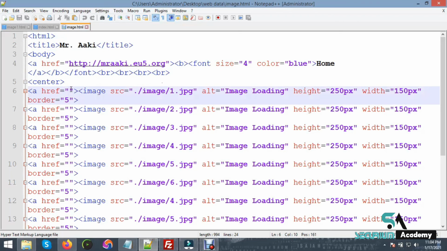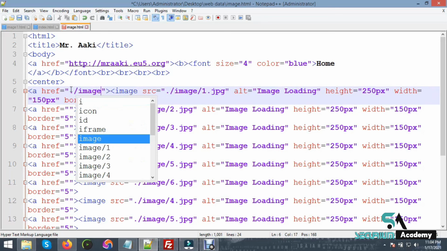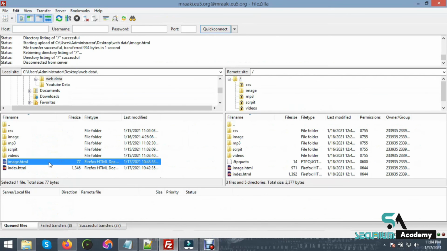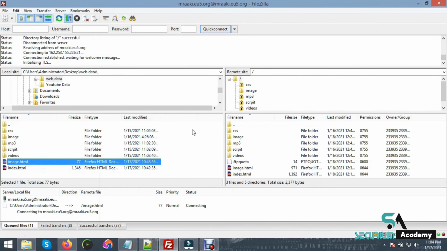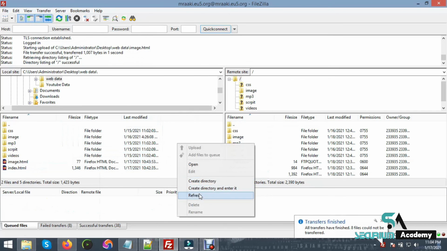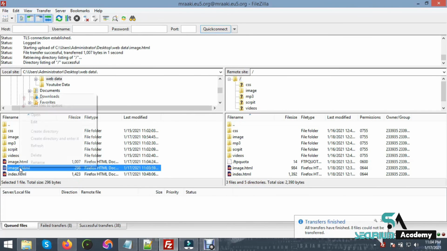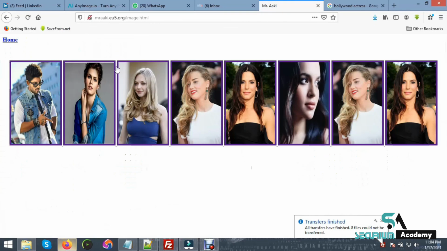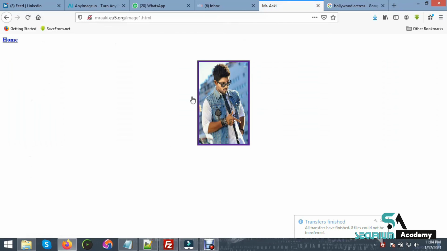You click here and you type / and your page name, like image1.html. Then you press Ctrl S and go to FileZilla and again update it. Go to FileZilla and again update this page, and right click here and refresh, and upload image1.html on the web server. Now you go to the live site and click on refresh. When you click on this image, that time it's showing here.